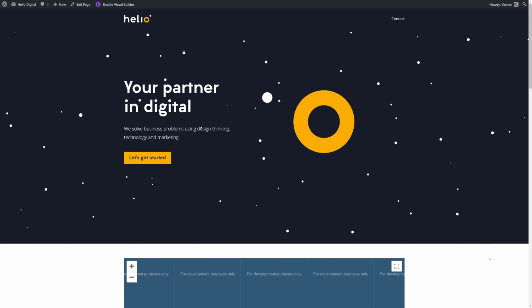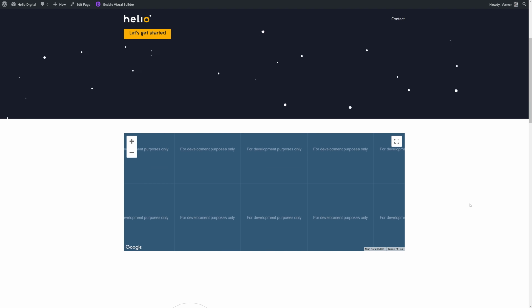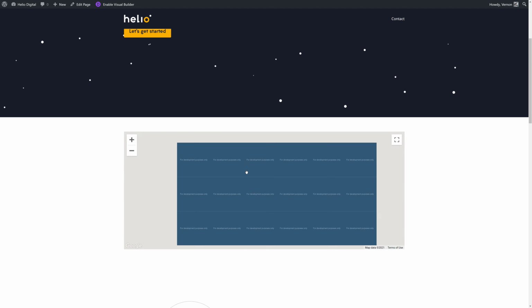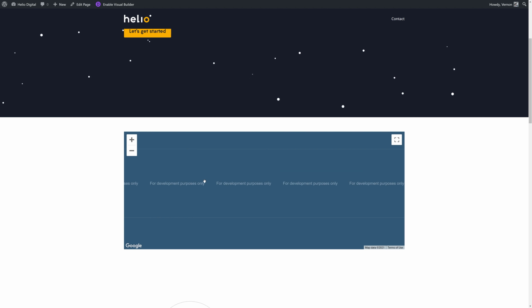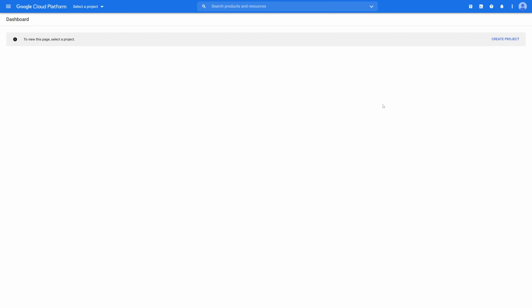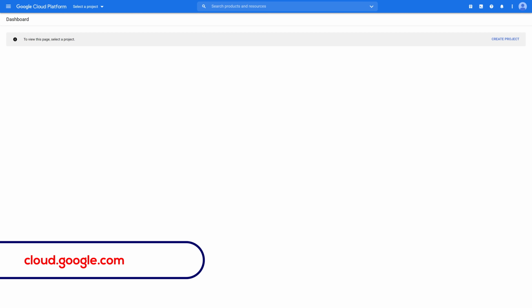So if you look at this demo website I've created, you'll see that there's a map down here with a message that says for development purposes only. You will always see this warning when there's no API key present. And we can see this in more detail by opening Chrome DevTools by pressing F12. If you go to the console tab, you'll see an error message in red that tells you that you're using this API without a key. So what we're going to do now is jump over to Google Cloud Platform and register our account.